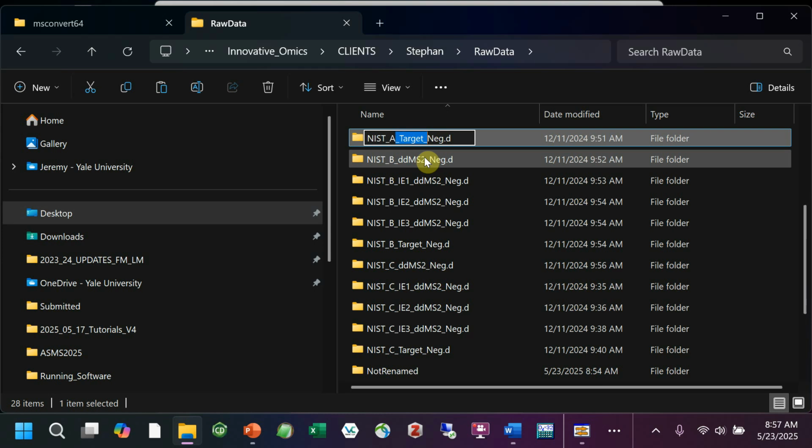Either way, both targets and ones without target in the name but still have underscore neg will be used to get integrations, peak areas, and peak heights across all of the samples that either have target or don't have target in their name. So you don't need two of these. If you have a target, you don't need a version that doesn't have target in the name. So these are your full scan files.